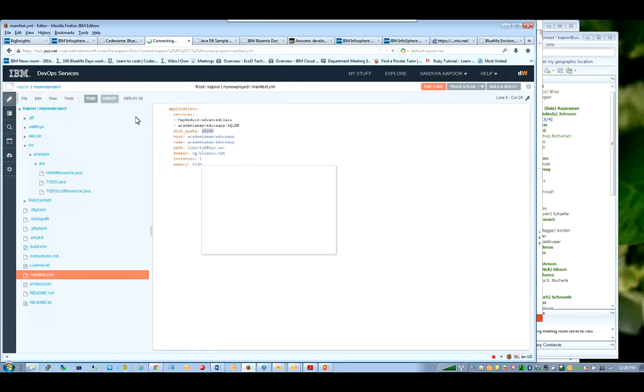So now I can deploy with a click of a button back into BlueMix. So this is an iterative process that the students can follow. And here it is deploying.